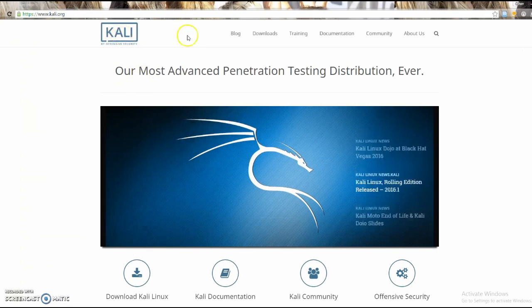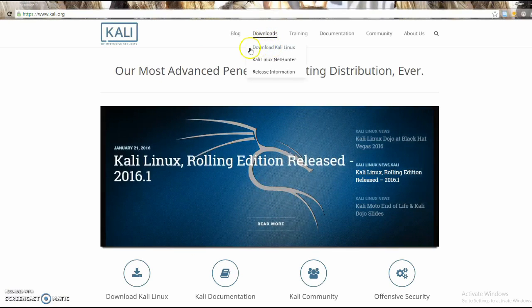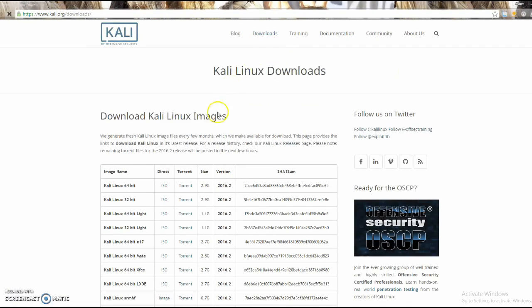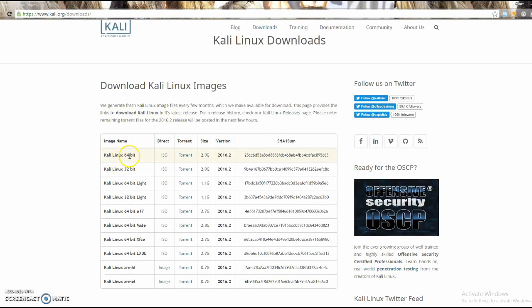At the top, you'll see several tabs. One of them is Download. Click the Download tab. The very first one, since we're running a 64-bit operating system, is the one we're looking for. We're going to be installing this onto our VMware Workstation Player. Click the torrent button and it'll begin to download.